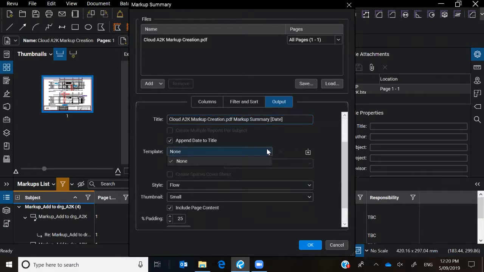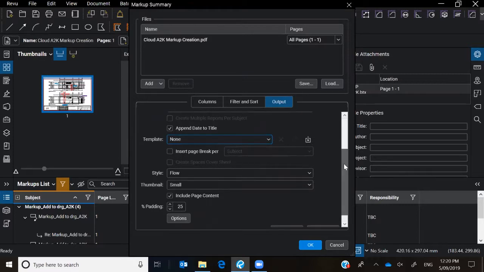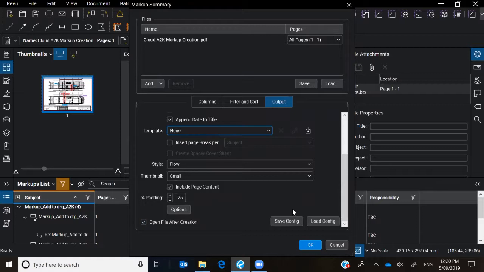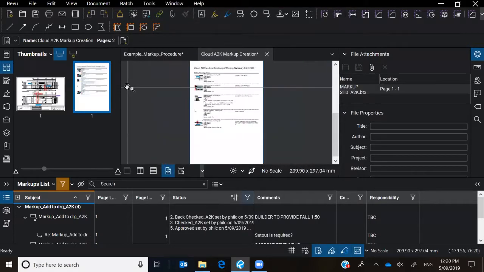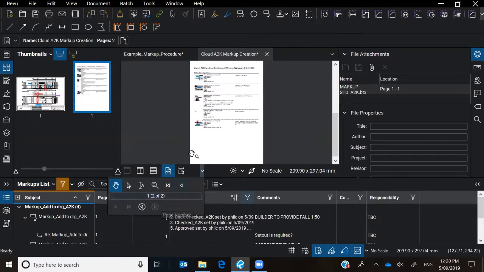You can even templatize how your PDF actually looks, almost like an RFI. Save the configuration, load it into other computers, and then ultimately hit OK. It will produce a little report behind the PDF. You can see that's page number 2 there. I have a look at my little page number.